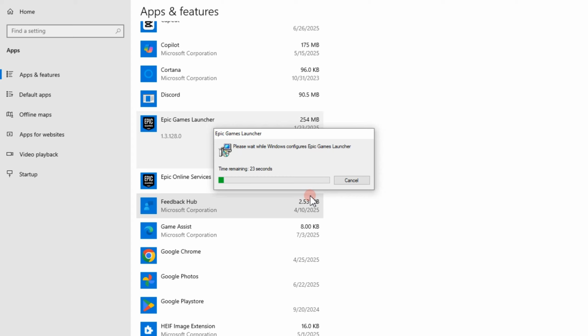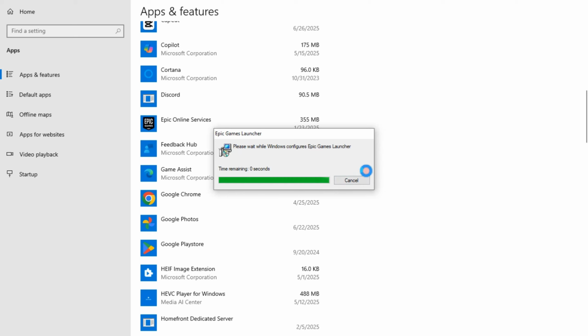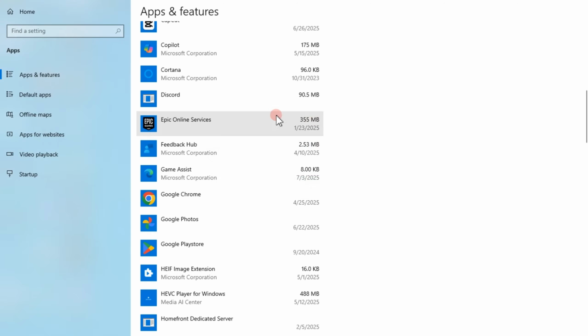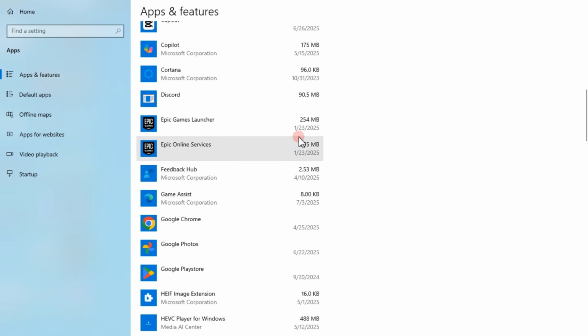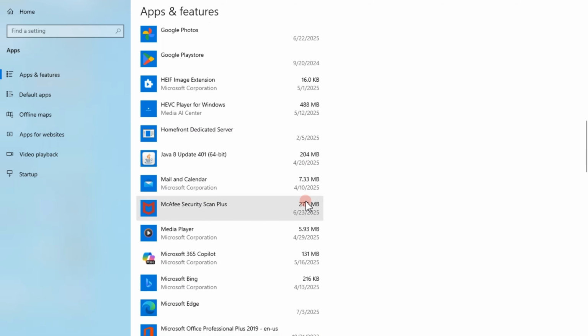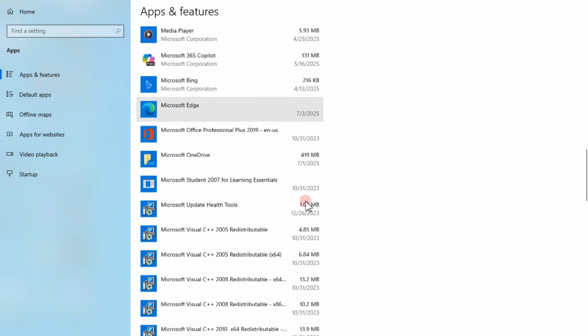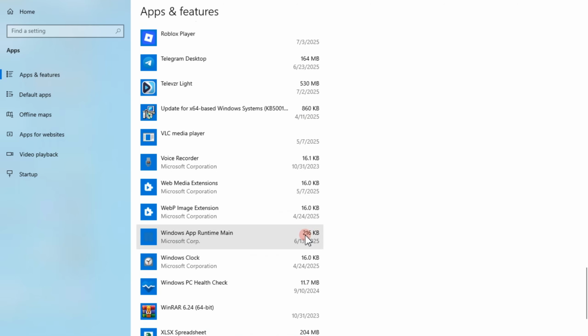So basically, that's it. You have to look again for another application here and just tap or click, and then tap on the uninstall button and wait for a couple of seconds. Then you will no longer see that application or feature right here.